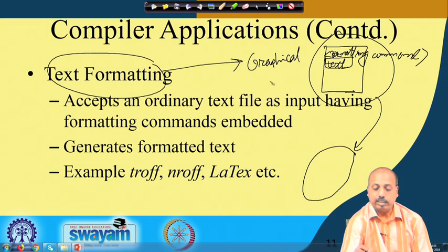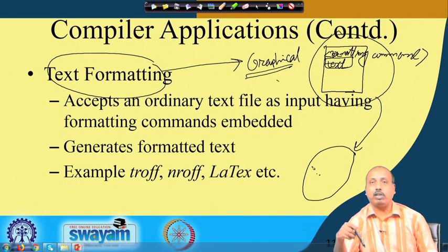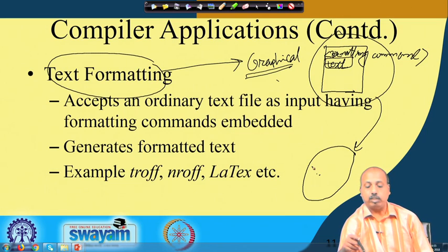Here, in the case of the graphical approach, what was happening is that you immediately get the formatted text as a visual output. So, you are just looking into that.